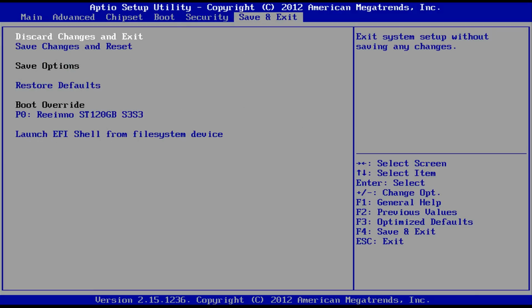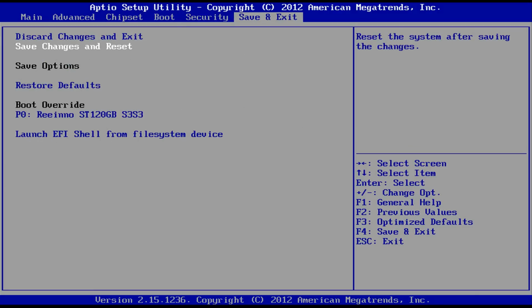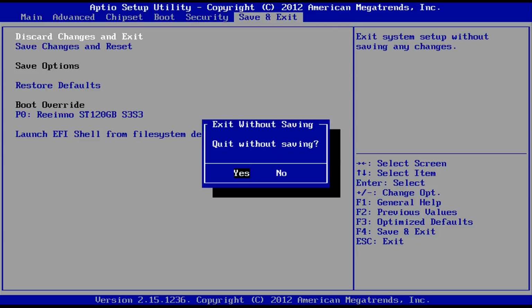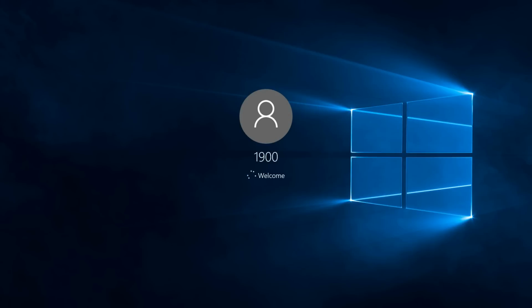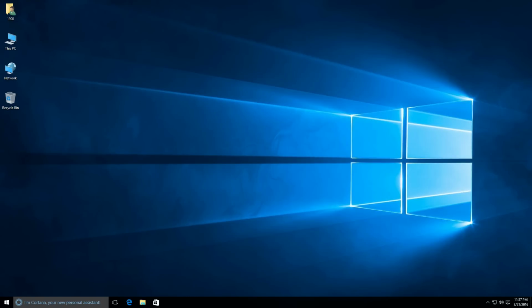So let's boot over now into Windows and see how long that takes to boot up, and run through the device manager and a quick look at the free space. Discard changes and exit. All right, so our user is already created then. 1900, interesting. All right, so that powered up reasonably quick.